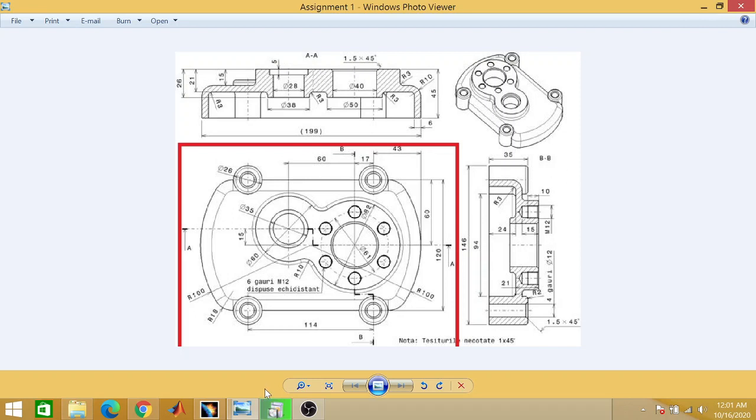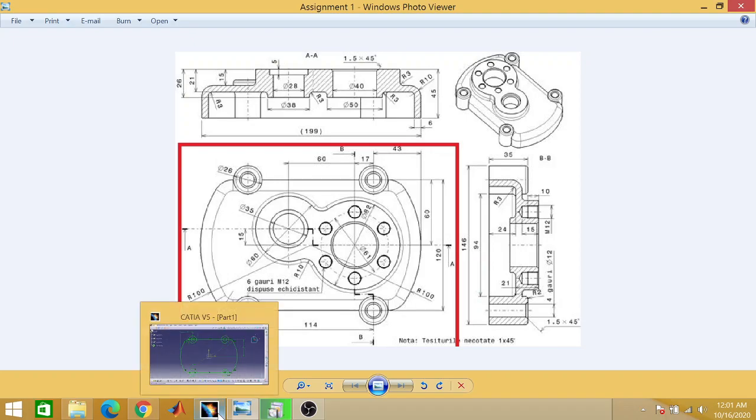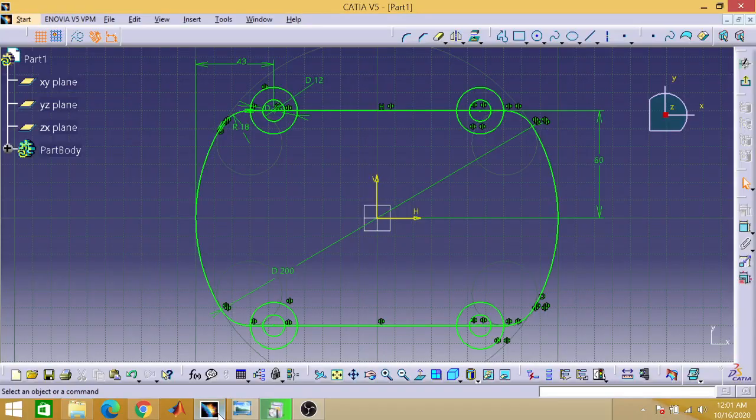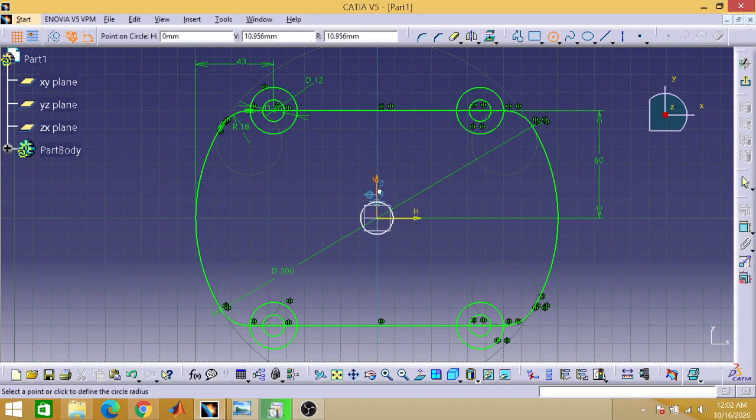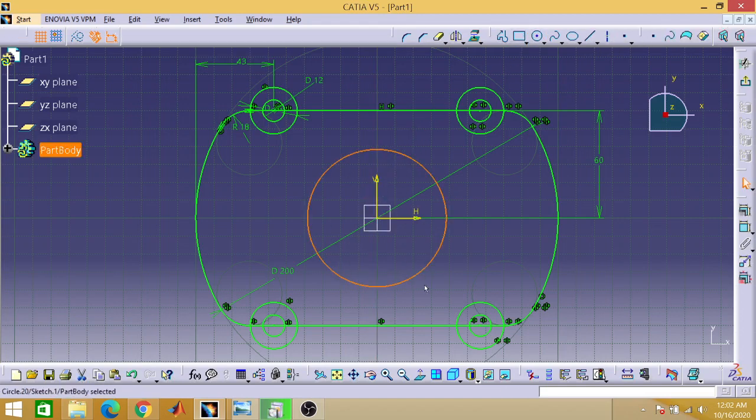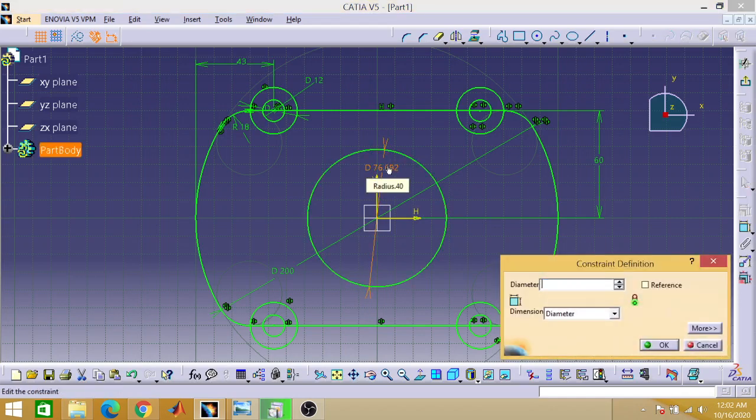I will draw the circle from the center. Let the center be this one. You know what its diameter was? 82. Set the constraint tool and select its diameter to be 82.